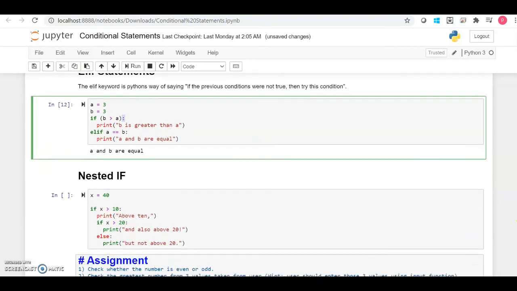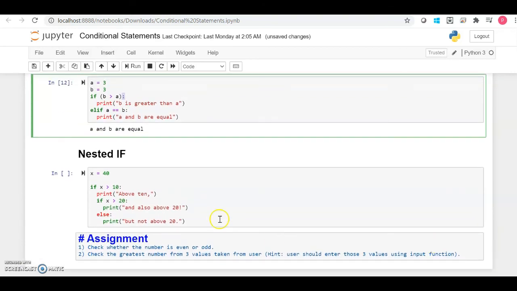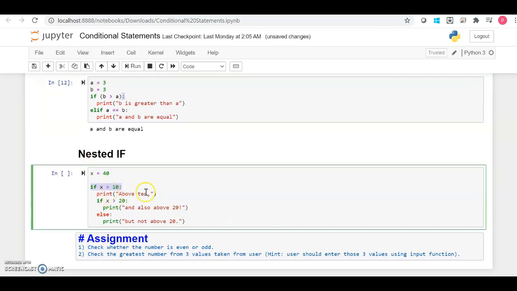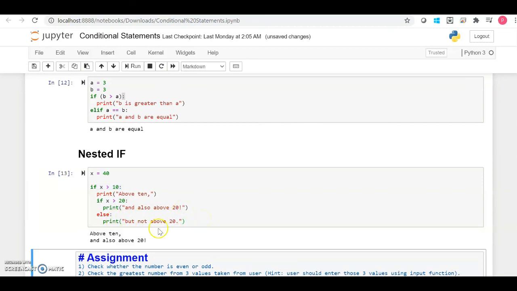Now, can we write an if inside an if statement? That can be done with the help of nested if. If you want to check whether this condition is true, and further check whether another condition is true. For instance, I have assigned a value 40 to x and I want to check whether x is greater than 10, then print this, and further if x is greater than 20, then it should print this also, else you can print this. You can also ask the user to enter some values.